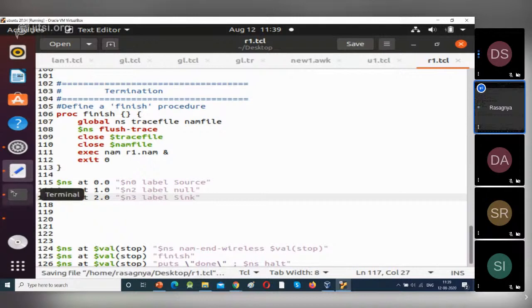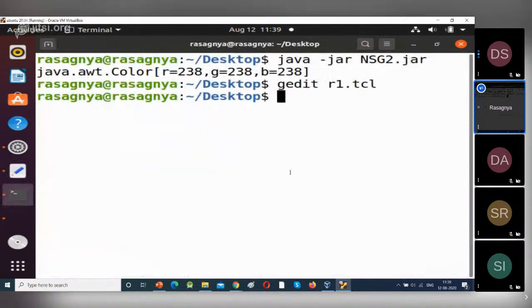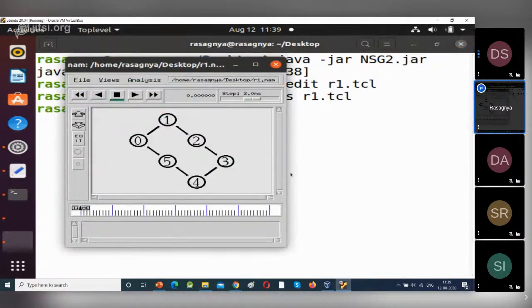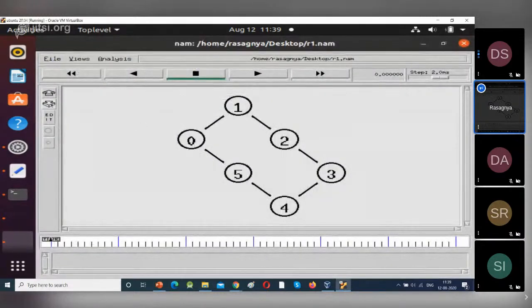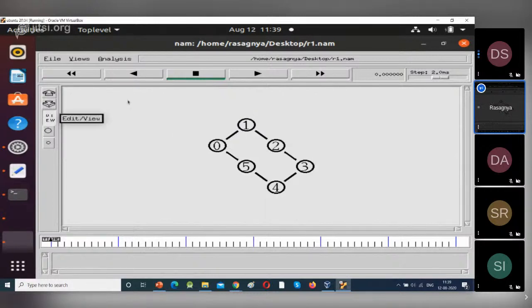Now open terminal and execute the TCL script, that is ns r1.tcl. Click enter. So if you want to change the layout, you can change the layout using edit option. Here we have edit, zoom in, zoom out. Now click on edit. You can edit the layout. Just select the node, drag.